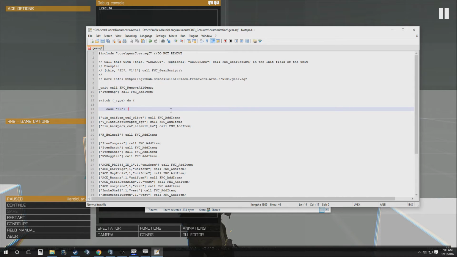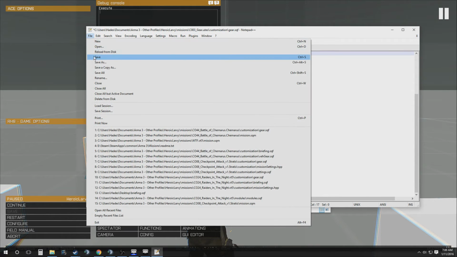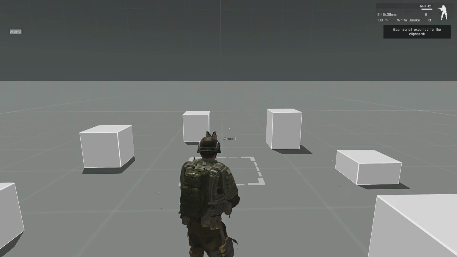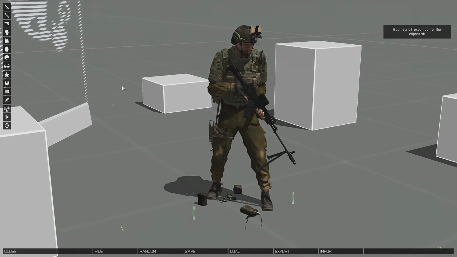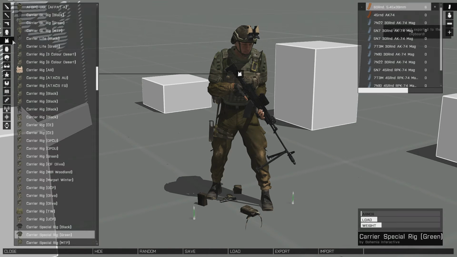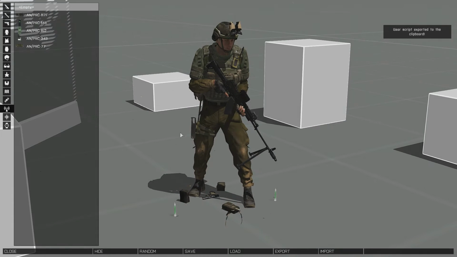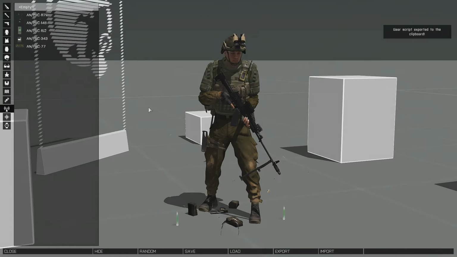So paste all that in. Good to go. Hit file, save. Go back into your game and do the next loadout. So let's say I want multiple radios. A lot of people don't know how to do this, so I'll go over this quick.